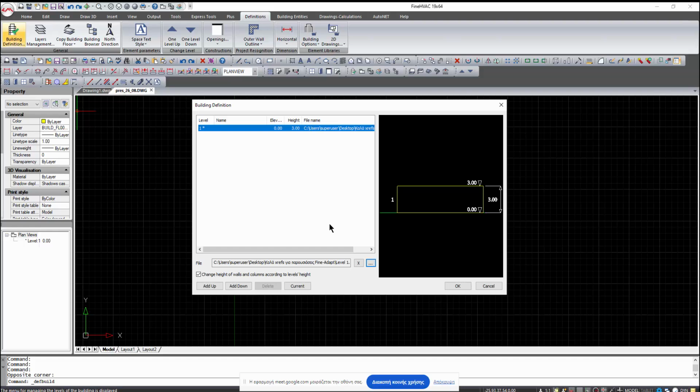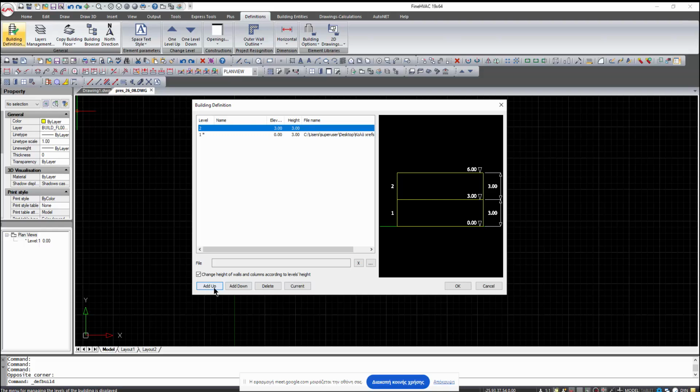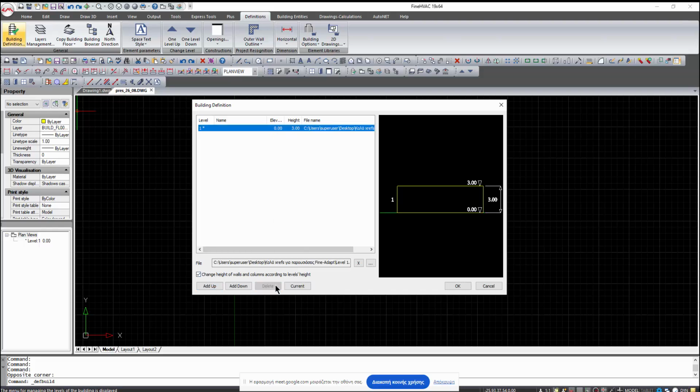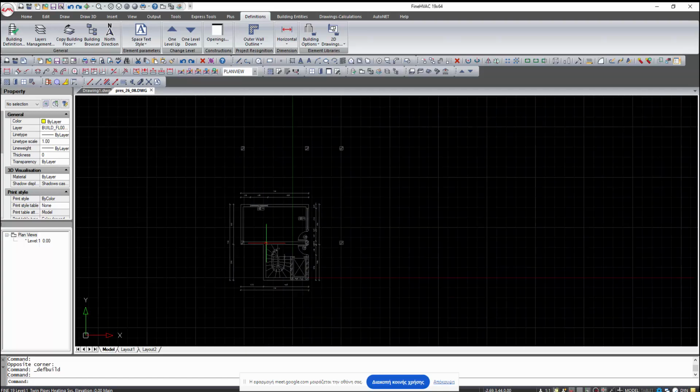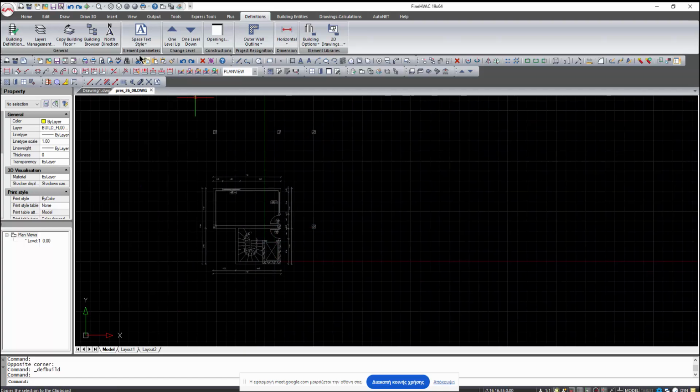For example, I can select to add other levels with the adapt command, and I can see here the view of my building. Just for the example, I will select only one floor, and so I will select delete here, just to be faster. The procedure is the same for each floor. So, that's a very small external reference. We can select also a bigger one.